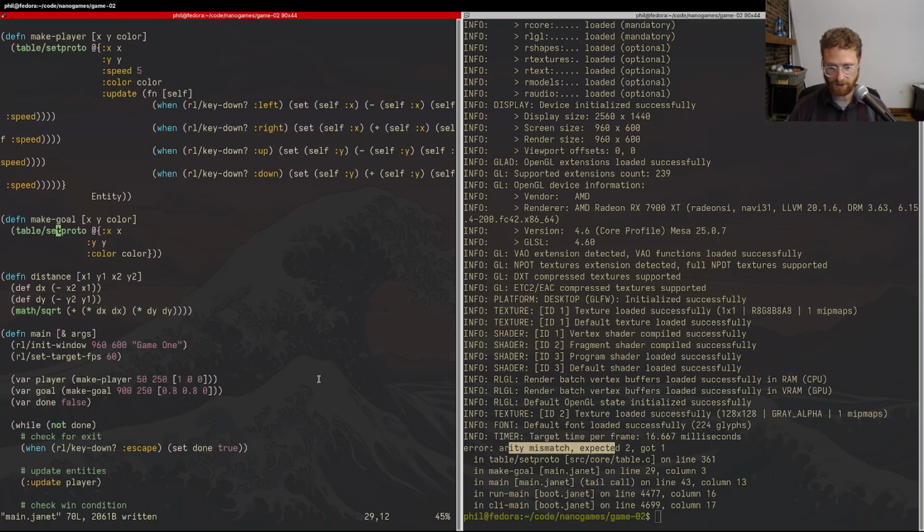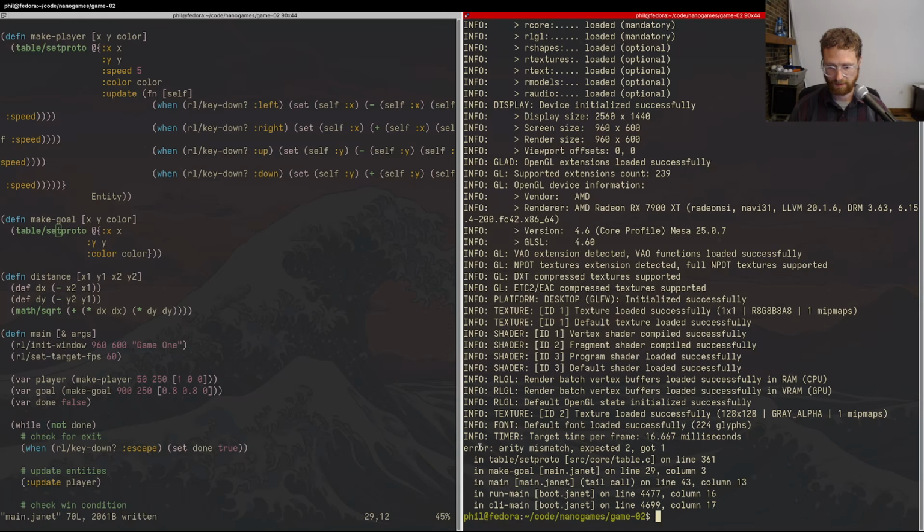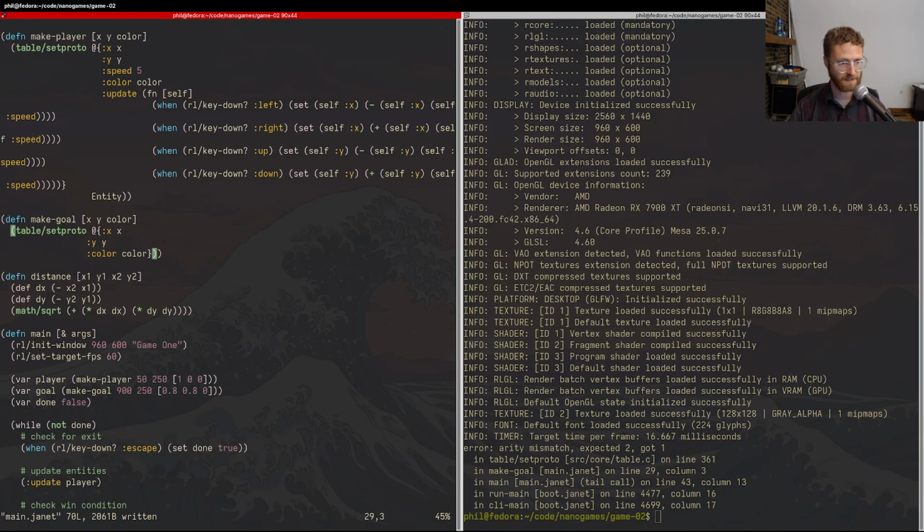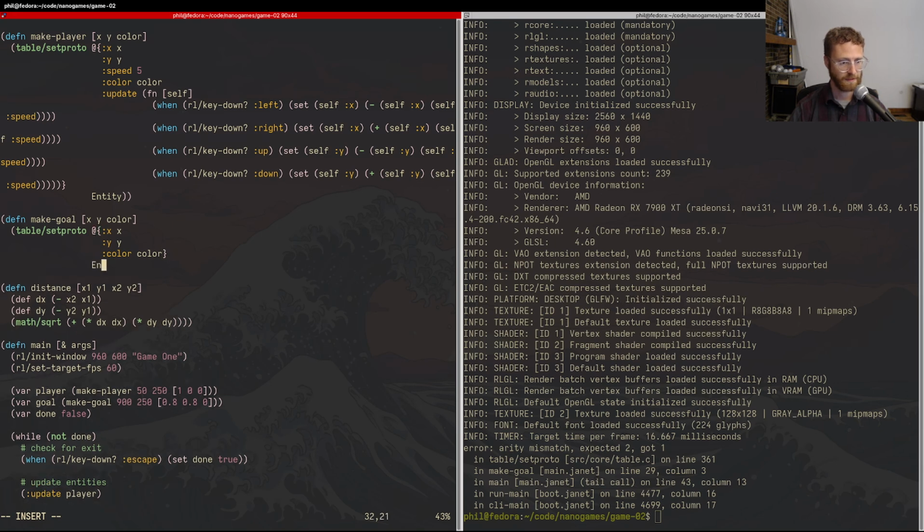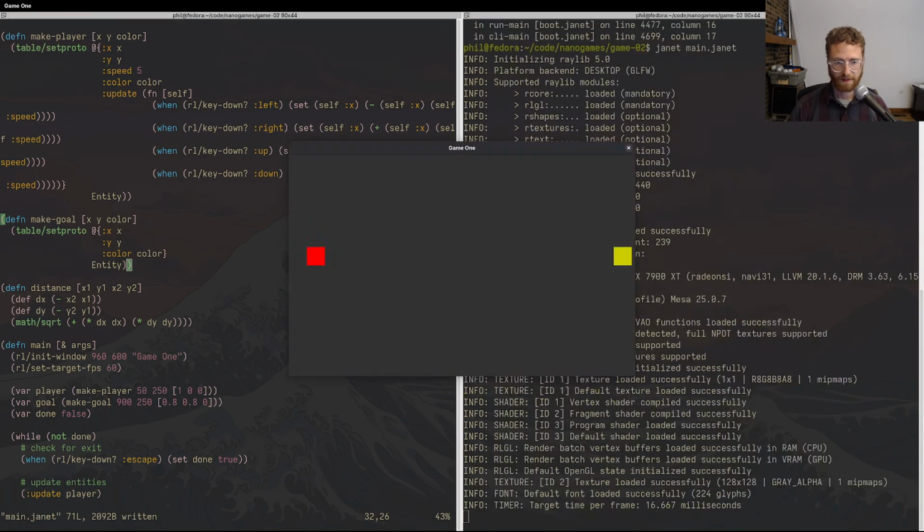Okay, so we got a little error, so we can fix that. Target time, arity mismatch. Expected 2 got 1. Okay. In table set proto, main Janet 29. So let's see what we've got here. Table set proto. Oh, yes, obviously. In fact, let's make this look a little bit better. And then when we set the prototype, we will set the prototype for entity. There we go. So that should be much better. Okay, so now we've got the same.